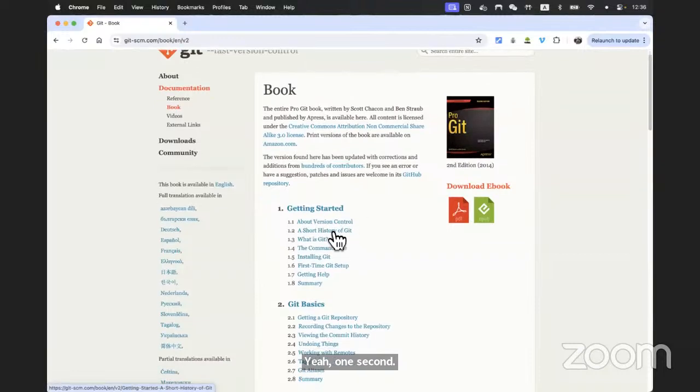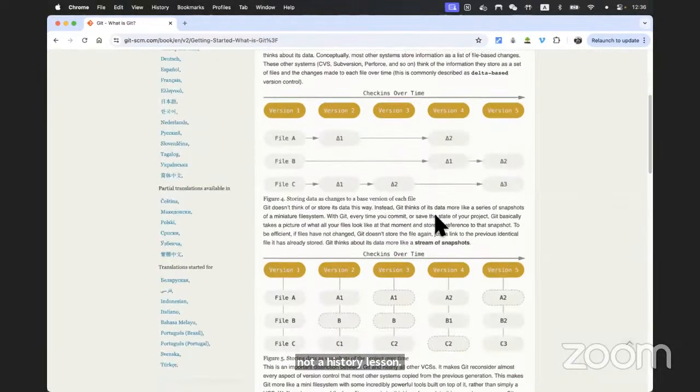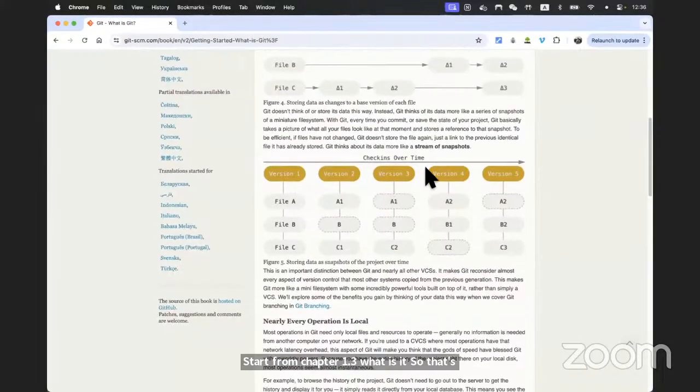So I'm going to skip the first two chapters about the version control and short history of Git because this is not a history lesson. Let's start from chapter 1.3. What is Git? So let's take a look at this diagram. Git is a version control tool.